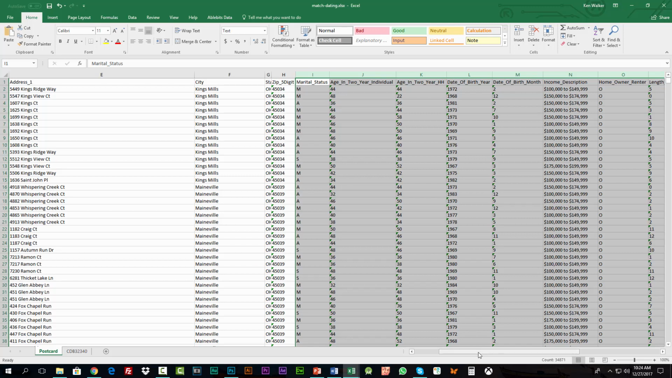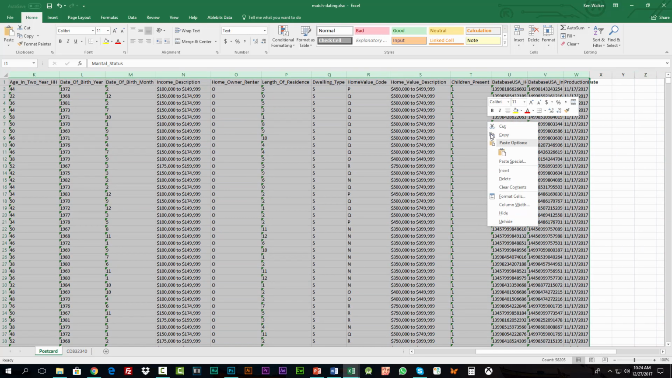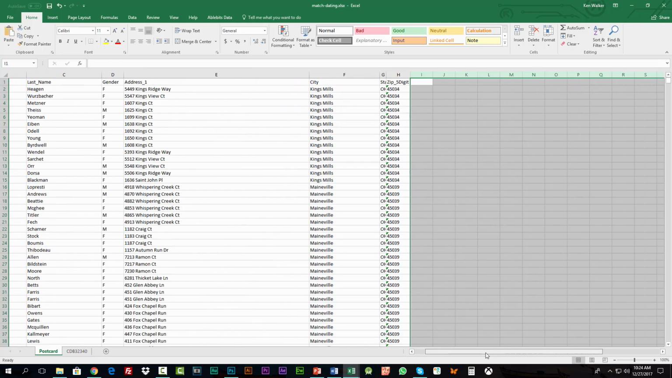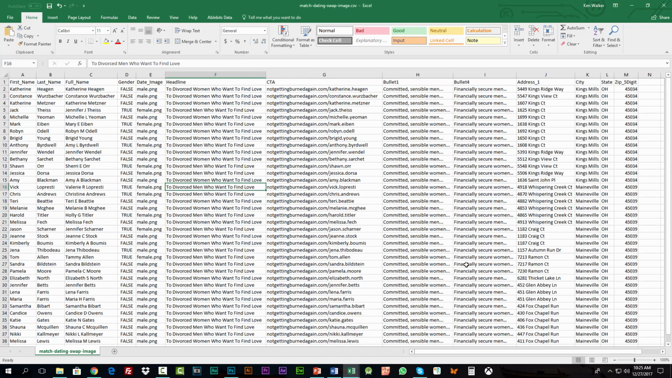So in this case, though, we're going to go ahead and highlight all of this and delete. So that leaves us with full name, first name, last name, gender, and their address information. So let's look at our example file here. I want to point out a few things. Notice there are some columns here that I have added. Date, image, headline, bullet 1, bullet 4.